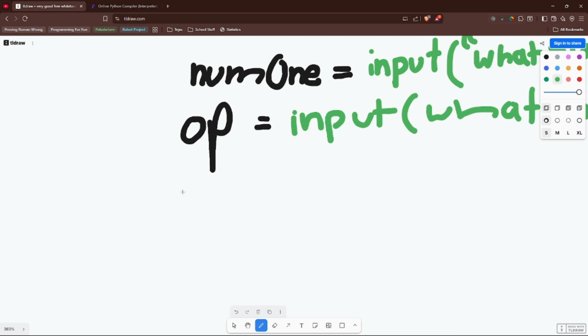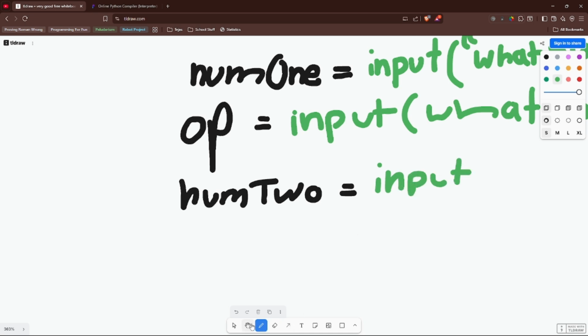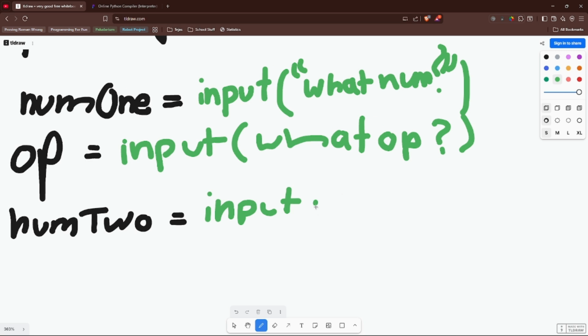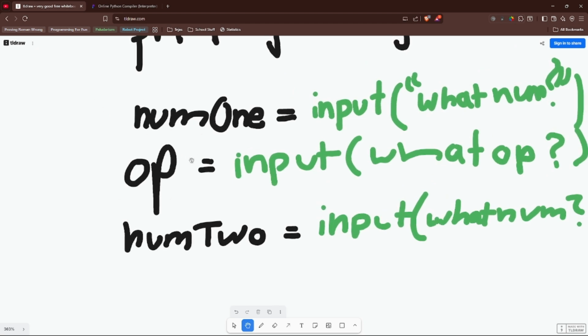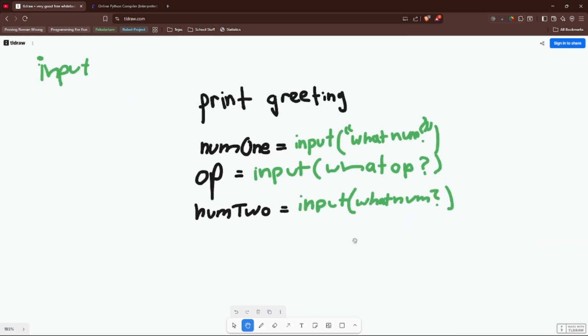and we can just do the same for number 2. Like what's the second number you want to do? So num2 is input what num. That's bad spelling. What num, right? So this is basically asking me what is the first number that you want, what is the operator that you want, and what is the second number that you want. So this seems a bit useless as of now, but we're gonna put it to some use.